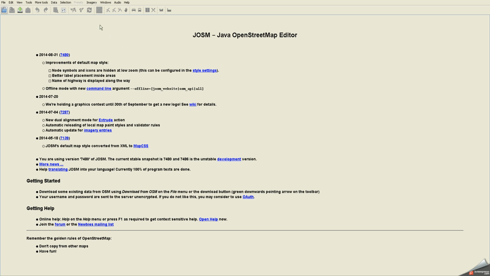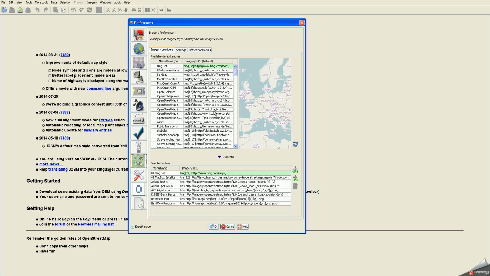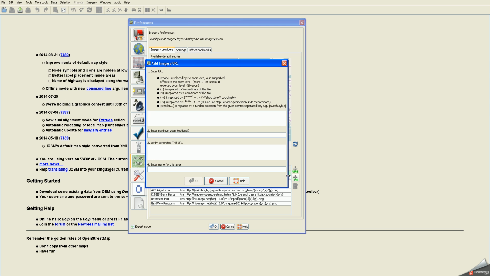So in JOSM, probably the easiest way to do it is go to Imagery, Imagery Preferences. And you can see these are all the ones that you have preset and available. You can easily move them down into this list. You should already have Bing Satellite, and you should have Mapbox Satellite moved from this list up here down into your active list. But we're going to go ahead and add some more, and you can see I have a few more in here. We're putting in TMS URLs, so you click on the plus for TMS.